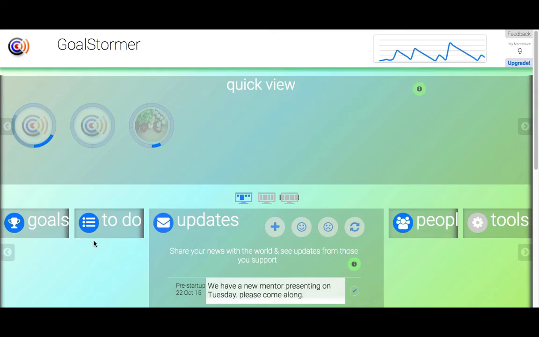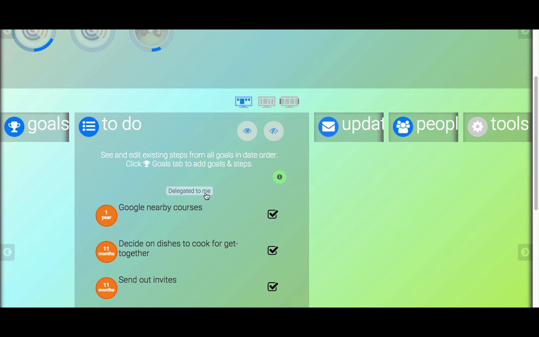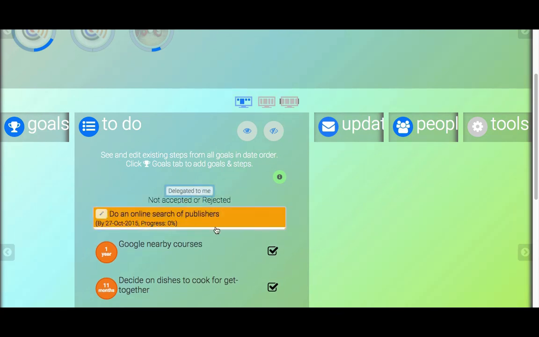Now we're Floella. I'm going to have a look at my to-do tab, so my list of all the steps that I've got to do, and you can see there's a new button appeared which is delegated to me. So unsurprisingly, if I click on here, I can see in this case just one step that someone else has asked me to take on. It's orange to show that I need to accept or reject it.